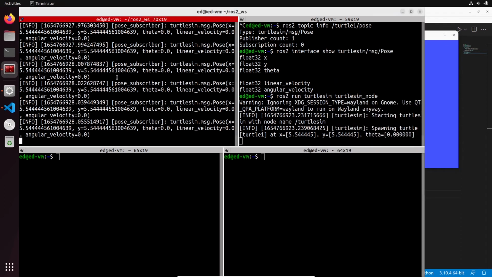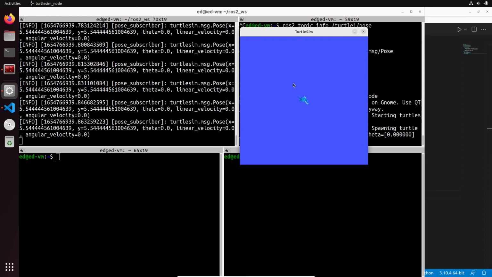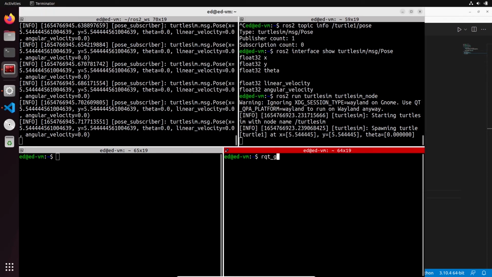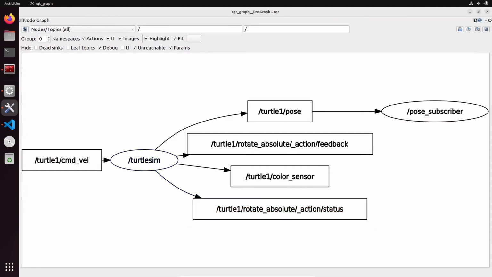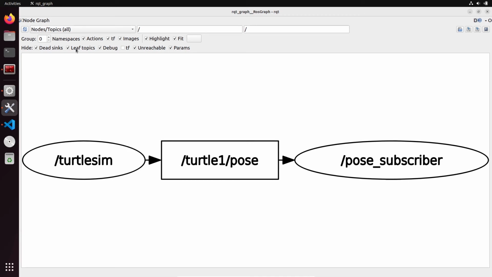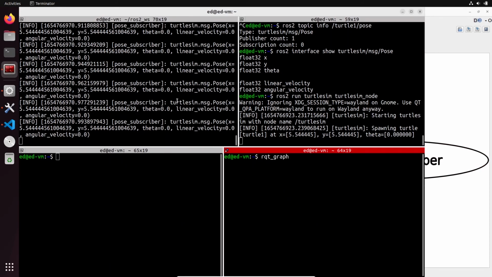And you can see now we start to receive messages on the pose subscriber. Okay, we will receive a pose with x, y, theta, linear velocity and angular velocity. Okay, because now this node is publishing to the topic pose. Let's check with rqt_graph. Let's actually refresh. Let's remove dead things and leave topics. So let's actually check the boxes. Now you can see the turtlesim is publishing to the turtle1 pose and the pose subscriber is subscribing to this. So it's just like the turtlesim node was sending messages to the pose subscriber. So we can communicate between the two nodes.